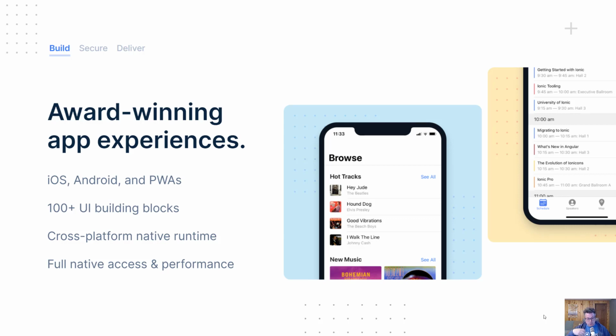And we also have a cross-platform native runtime, Capacitor, which is the tool essentially that allows you to take your web-based code and deploy it to iOS and Android and other platforms like that. And you have full native access and performance. So just because you're building with web technology doesn't mean you have to sacrifice on native features like camera, Bluetooth, I think I said geolocation, push notifications. All of that is possible with the Ionic App Platform.